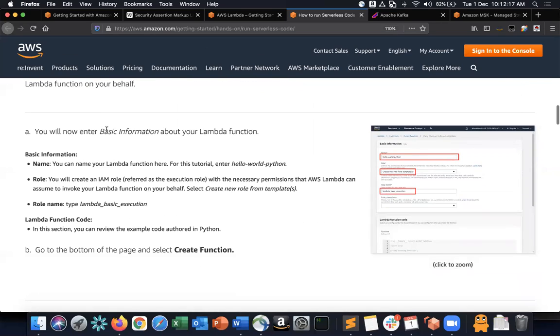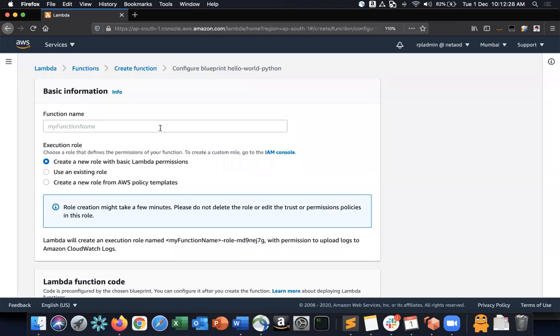Okay, so you will now enter basic information about your Lambda function. Hello World Python is the name that I want to give. Okay, I'll just go back. I'll just give a name. Hello World Python.